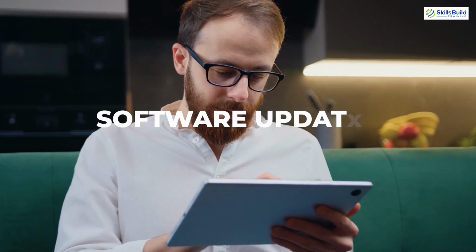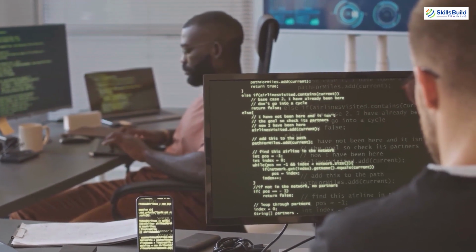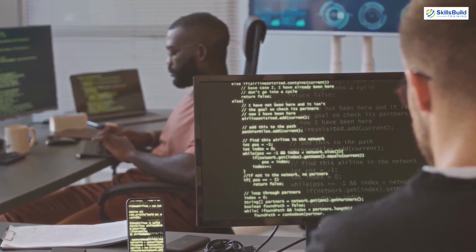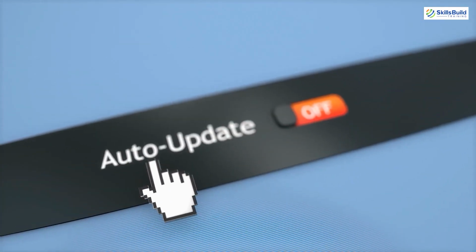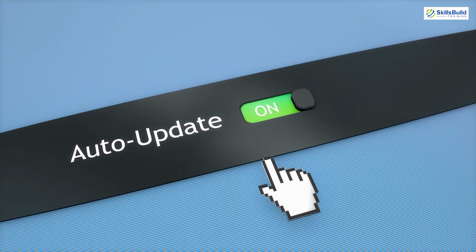Software updates. Software updates might seem annoying, but they are very vital for your computer's security. Developers release updates to fix vulnerabilities that hackers could exploit. So always keep your operating system, browsers, and applications up to date.